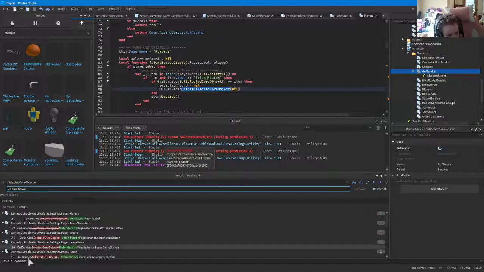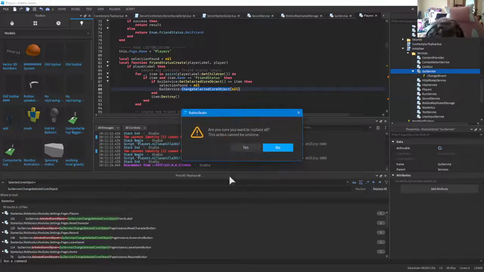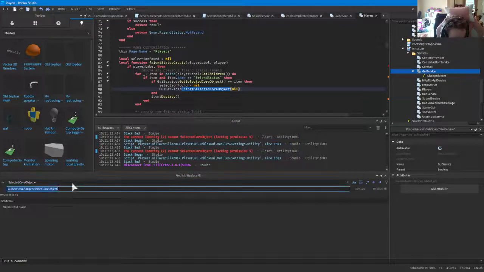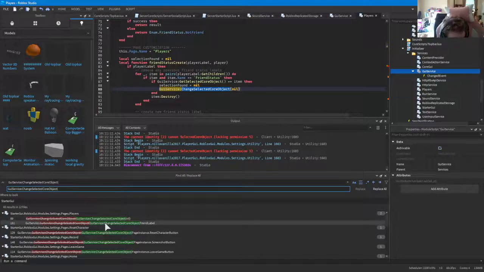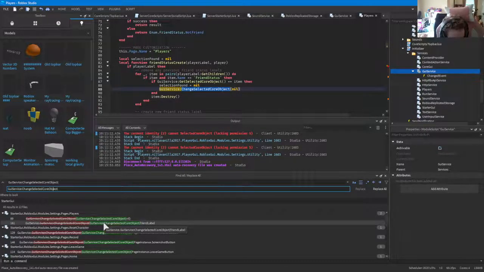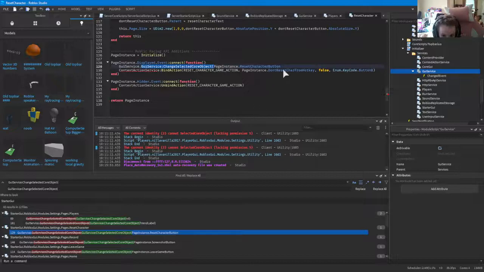Equals GUI service change selected core object, the friend label. And here I have to add closing parentheses to all of these.